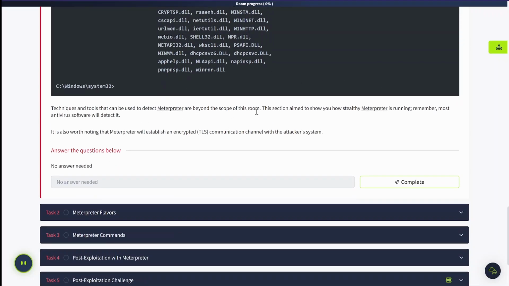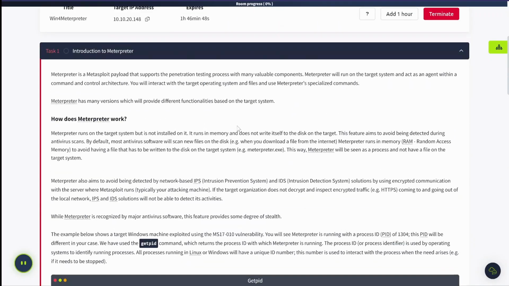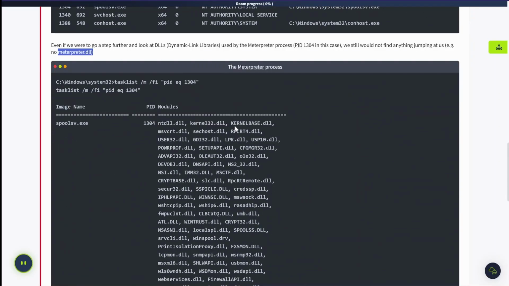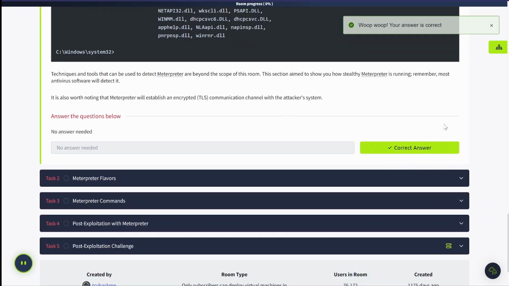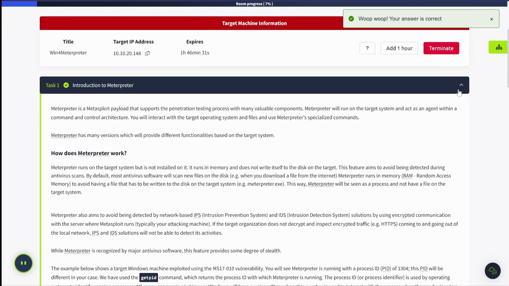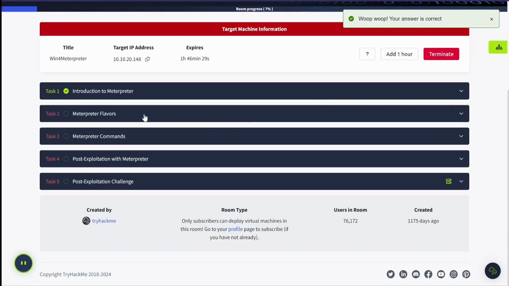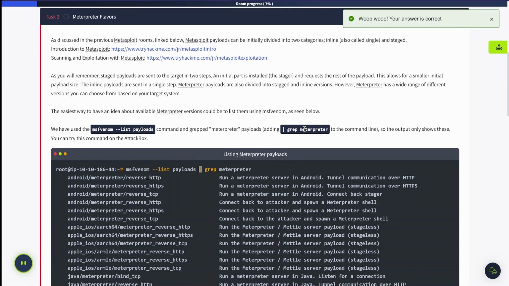So make sure you read through everything. And yeah, the big takeaway is Meterpreter is a Metasploit shell, essentially. That's the way I like to think of it, a Metasploit payload. And it runs in memory and it runs in other processes. So read through all that, mark complete. And with that, you are done with task number 1. Now it's on to task number 2, Meterpreter flavors.